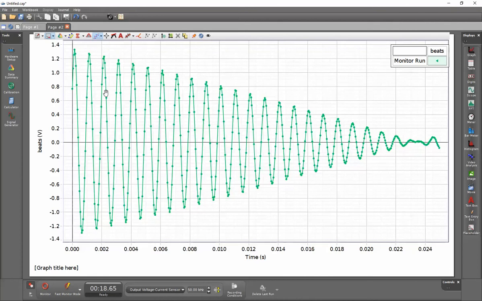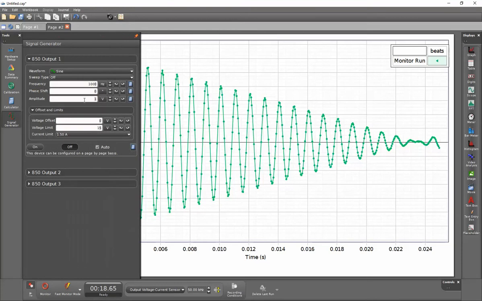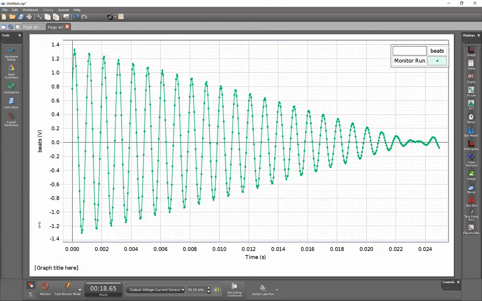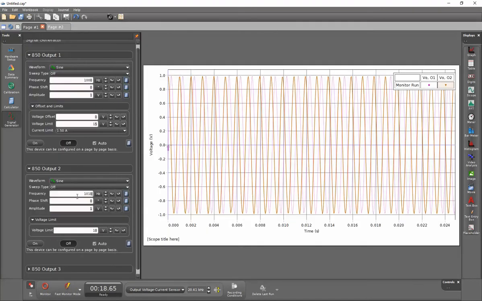We can go back in here and increase the frequency difference still greater. Let's go ahead and make it into a difference of 20 hertz. We'll hit the monitor mode again, or excuse me, we'll go to page 1 again. One thing to note is that the frequencies of the signal generators are independent for each page, so I have to re-update that.